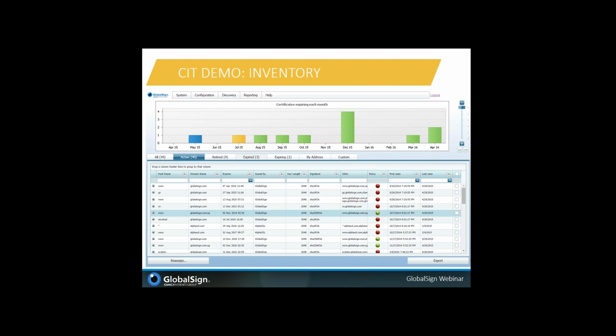So I wanted to give you a quick overview or a demonstration of the CIT. So this is the main inventory page, and it's broken up into a number of subfields or regions on the page. There's a certificate expiration area. We'll go into that in a little more detail on the next slide. Then we have the server name information. So this is a list of all of the server names and domain names that CIT has found.